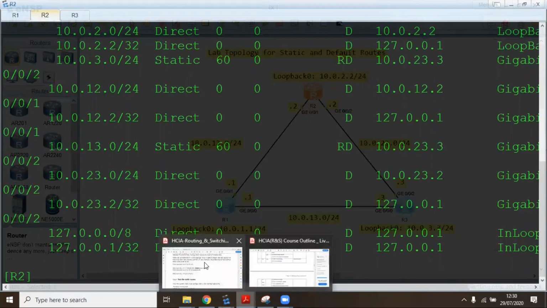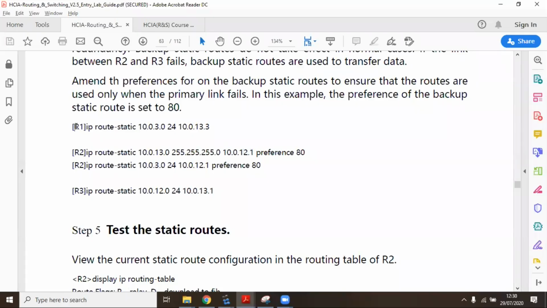Now, we also need to configure on R1 a static route to the 3.0 network because it's not aware of that network. You see here.